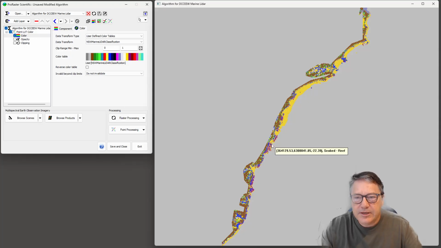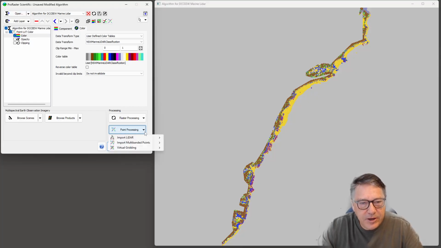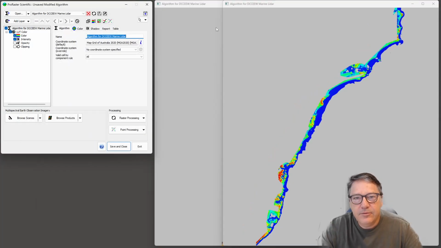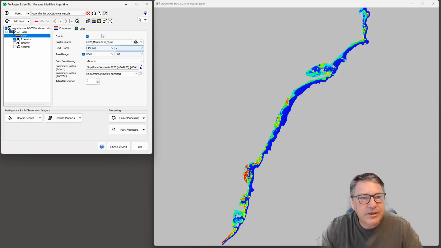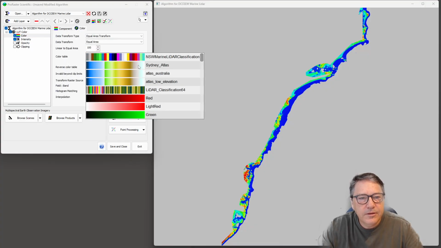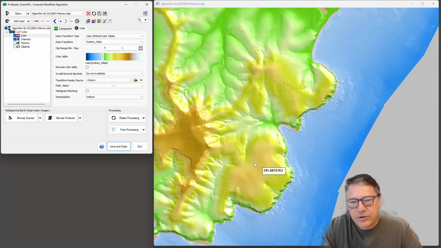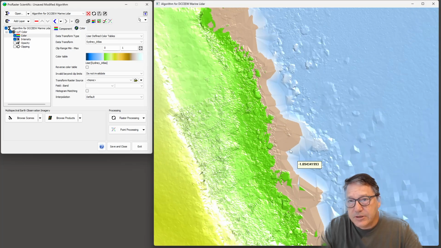Now what we do with this data once we've got it is that we can visualize it, and we can also grid it in real time. So if I go down here to my point processing menu, open this virtual gridding operation, hit OK, and here we have that data set gridded in real time. I'll just change the color scale so it makes sense. So as I zoom in, those points that we were looking at are now being gridded in real time.